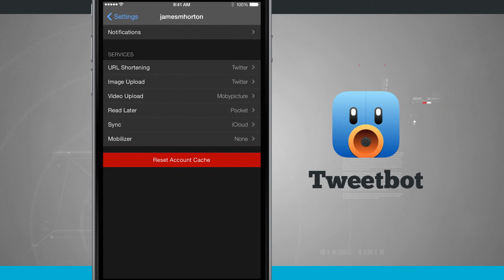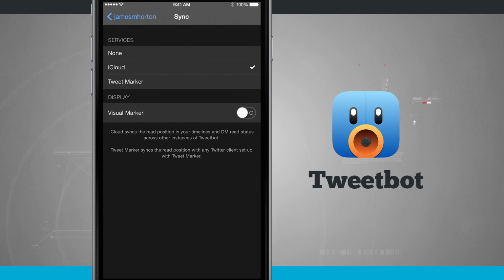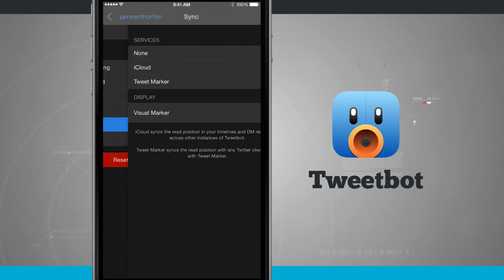There is one really cool option with the sync option here. If you're using Tweetbot on your iPhone, iPod, and you have the Mac client and also the iPad one, you can actually sync your position across all your devices using iCloud or TweetMarker, and you can have a visual marker display across the top. So when I'm using iCloud, you can use TweetMarker as well, whenever I come into Tweetbot on my iPhone and start browsing my timeline, wherever I left off on my timeline will also be where I left off on the timeline on the Mac. So that's really nice to be able to sync my timeline viewing across multiple devices.